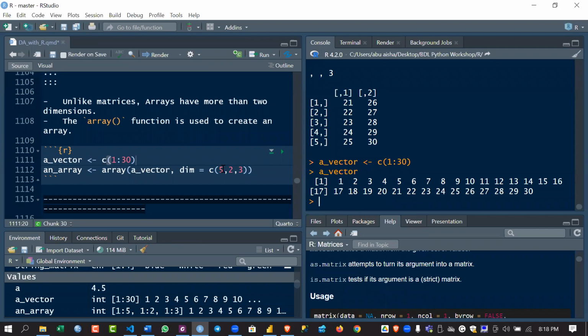First of all, my dimension has to be what? The first option is the number of rows, then the number of columns, then the number of matrices. Each matrix is going to have the same number of rows and the same number of columns. That is why we created 30 elements in this place. And now I'm going to be using the array function to create our array.